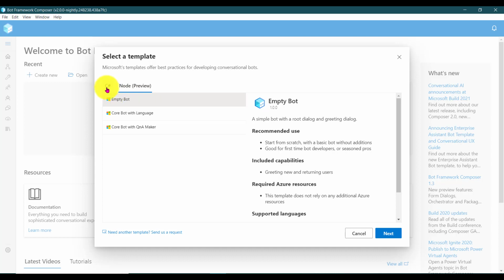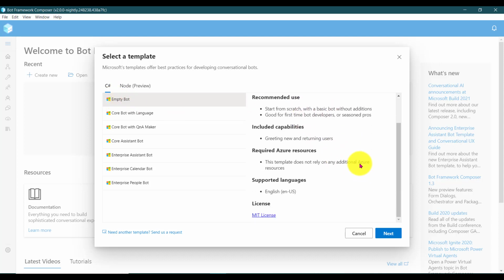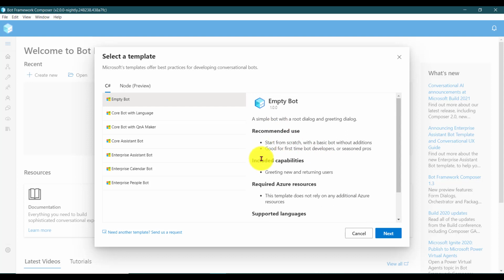This video series is based on C#, so I selected the C# one, and you can select the template, whichever you need based on your requirements. At the moment, I'm using this empty bot. If you click the empty bot, you can see the description of the empty bot template information. The version is also displayed here. So I selected the empty bot template.